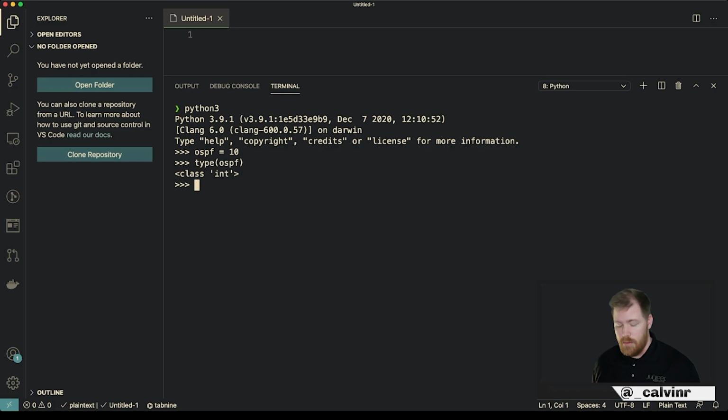which is great. Now, if I created another object here called BGP and set it equal to 20, let's just pretend that these are the amount of routes in each table. Now I've got two objects, an OSPF object equal to 10 and a BGP object equal to 20. And because they are integer types, we can perform basic arithmetic: addition, subtraction, multiplication, division, etc. So let's say BGP plus OSPF. If I hit the enter key, what do you think will be the return value?